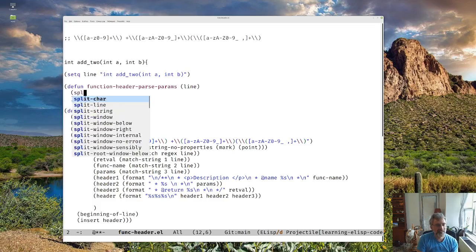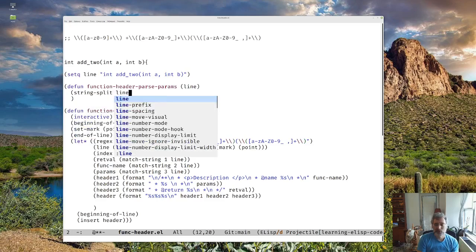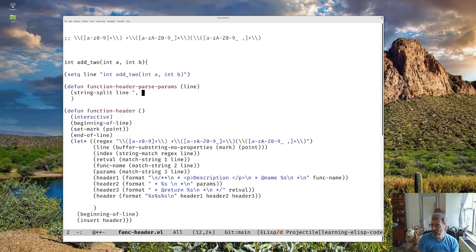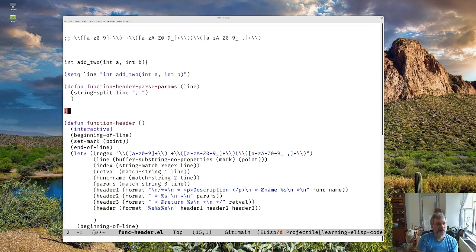So there's a function in elisp called string split, and we'll string split the line based on comma space. So this will be a little bit fragile if you don't have comma space between all of your parameters, but that's fine for the time being. And why don't we just do that so we can test this? Function header parse params, and we can have it int a, double d, and char c.